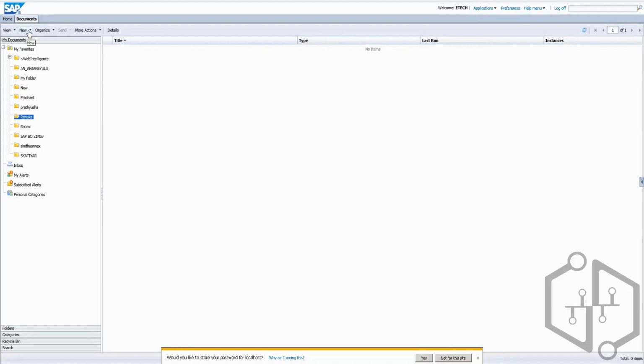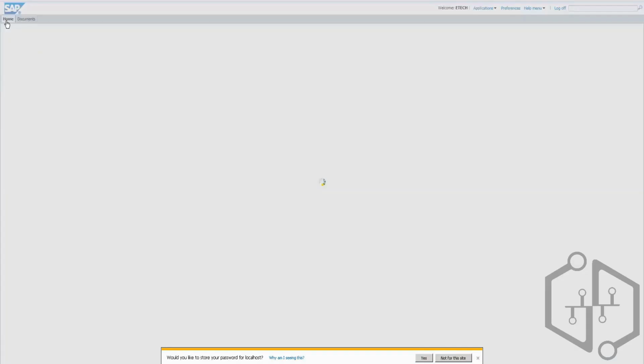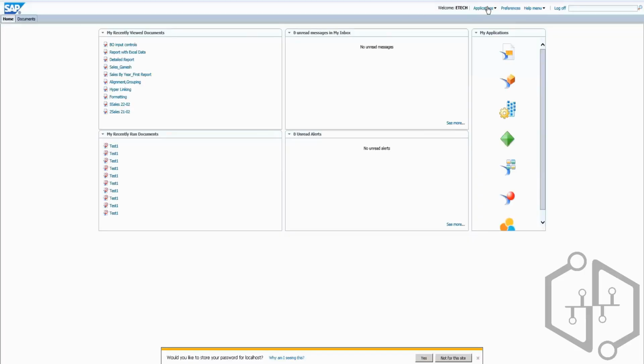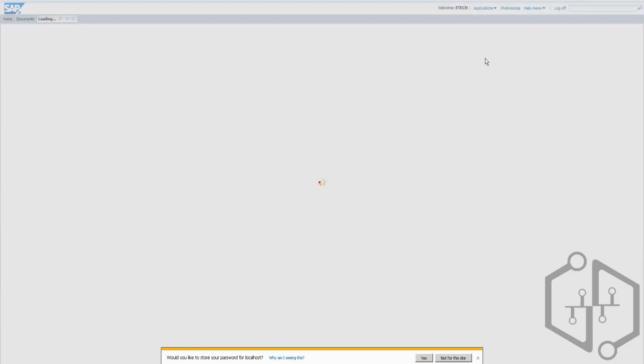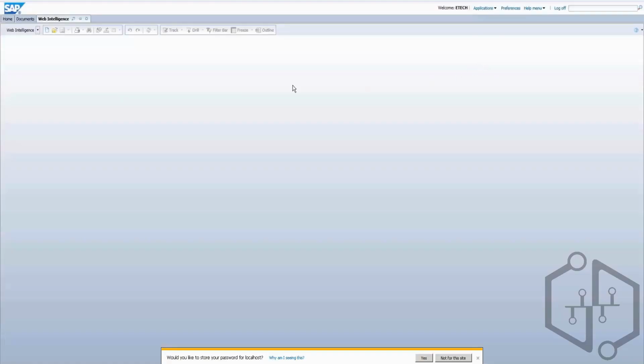If we want to create one report, we can do it in two ways. We can directly go to the home tab, applications, and click on web intelligence. It will open the window to create a report. The first symbol, the paper symbol, is new, to create a new report. This one is for opening an existing report. If we want to open some report, we can go here, go to the respective folder, and open it.